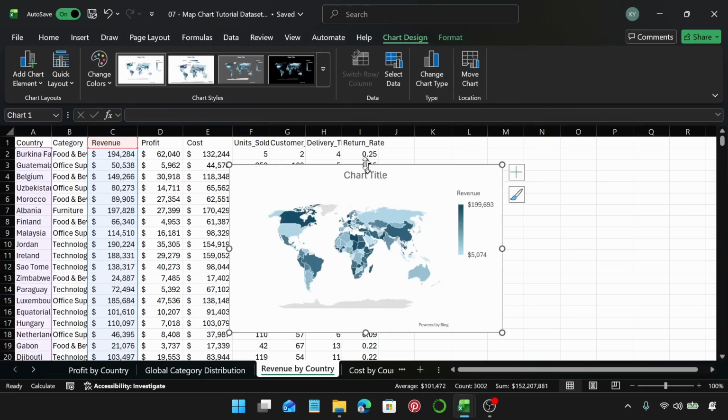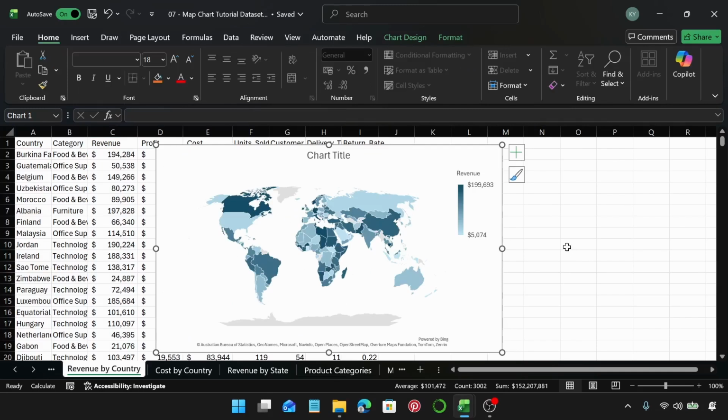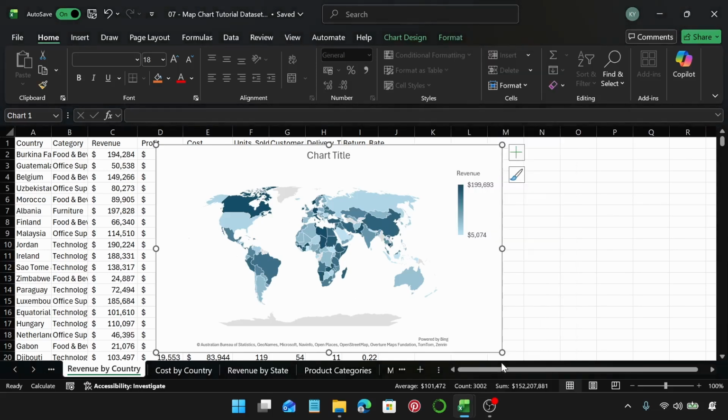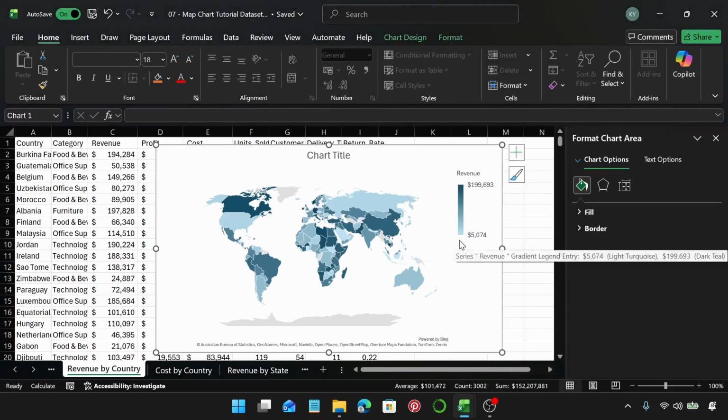I'm going to try increasing, same thing. I'm having issues. It's going to be slow. I'm just going to stop recording, increase the size of my chart, and then come back. Alright, I've increased the size of my map. Hopefully yours isn't having the same issues. So let's format this chart area. I'm going to right click and format chart area, and we're going to have these options.